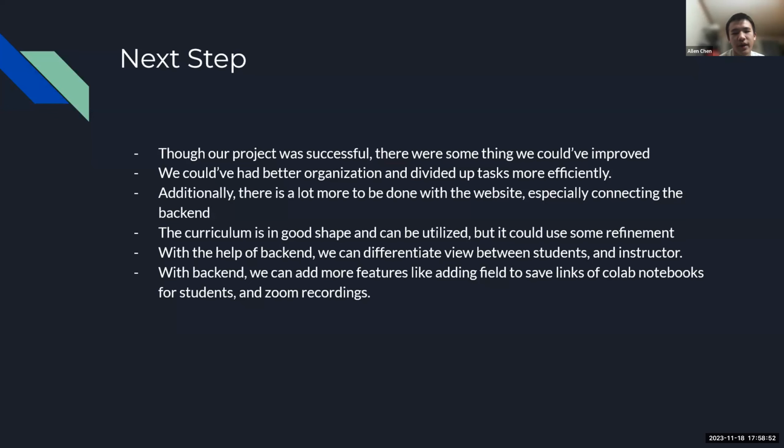And with the help of the backend that we might implement in the future, we can create a different view for the students and a different view for an instructor. So the instructor has more freedom to assign tasks or check them on the students, and the students can ask the instructor for help or look at their projects and stuff like that. And additionally, with the backend, we can add more features like saving the link of Collab notebooks for the students to see, and also the Zoom recordings after the meetings are concluded.